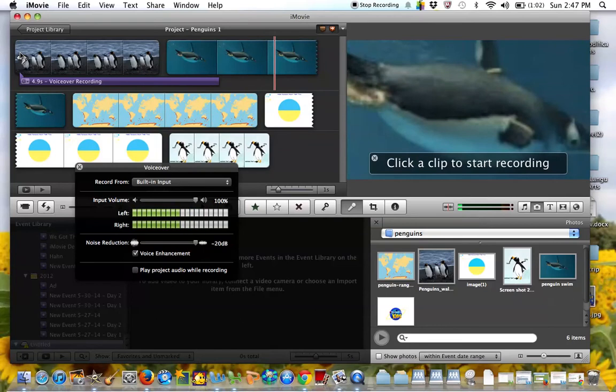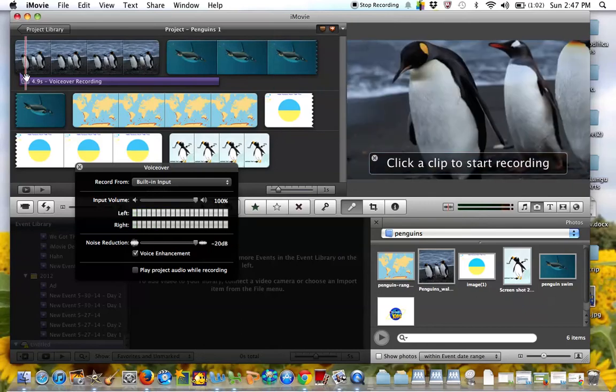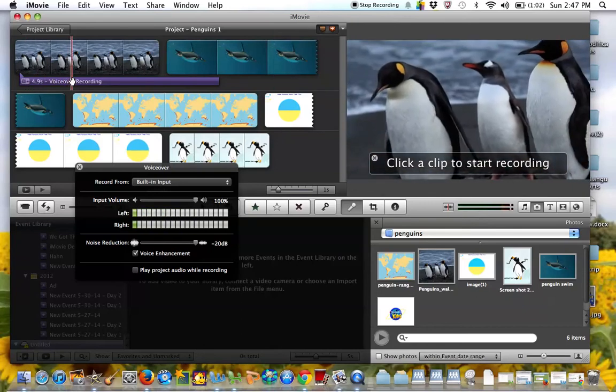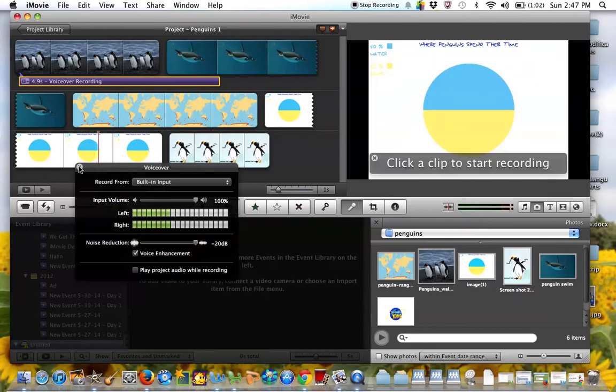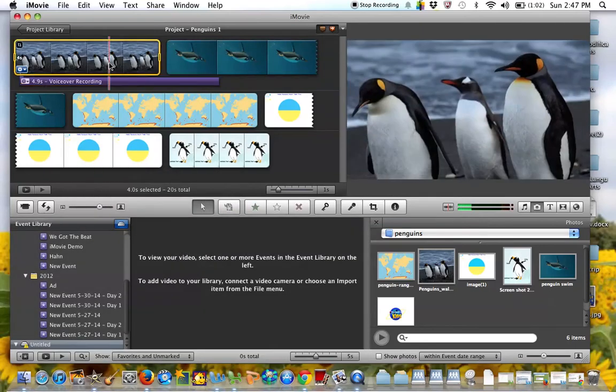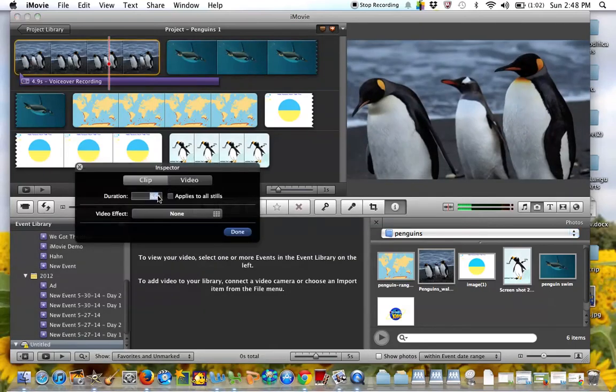Now, I don't have a script prepared right now, so I'm just doing this for the example. To stop my recording, I hit spacebar, and you'll see I now have my voiceover recording. Now, you'll notice that it goes way past the picture that I wanted. I'm going to double click, and right now it's 4 seconds, so I'm going to make it a little bit longer. Let's try 6 seconds.